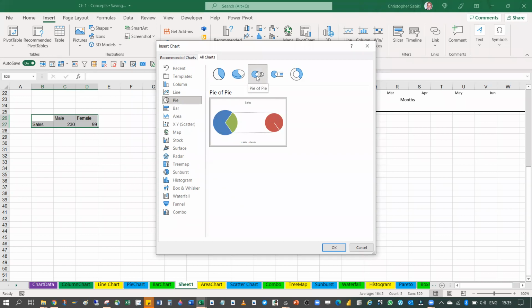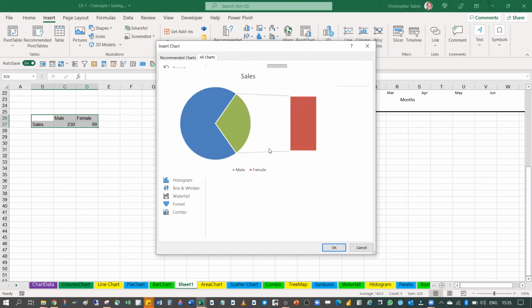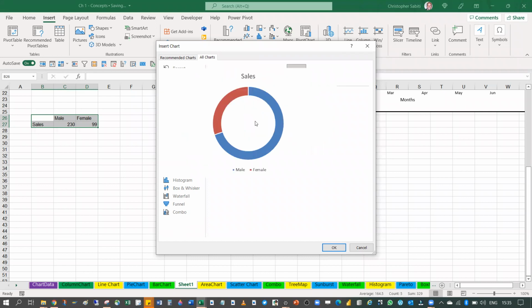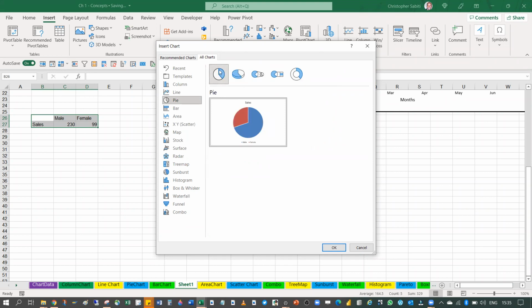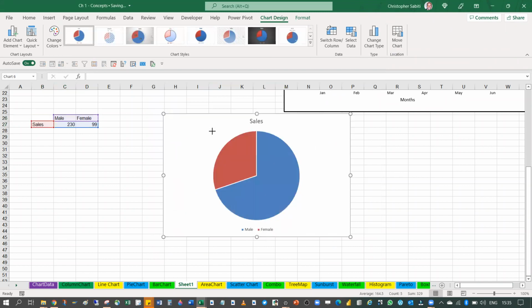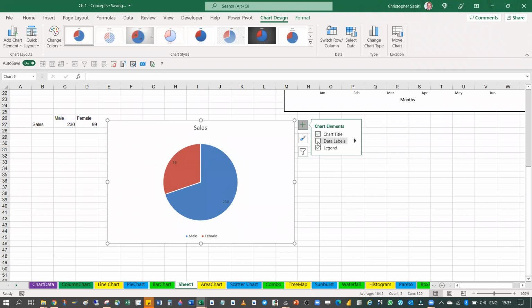Then there is pie of pie, where it picks out the details. Then there is this pie for table, or bar of pie, which picks the details in a table. Then there is what we call a donut chart. These days, a donut chart is more common than even this pie. So when you click on pie and say enter, it will give you the pie chart, which is this. The other details remain the same, the chart elements. You can go ahead and put all the chart labels. You see, they have been inserted.